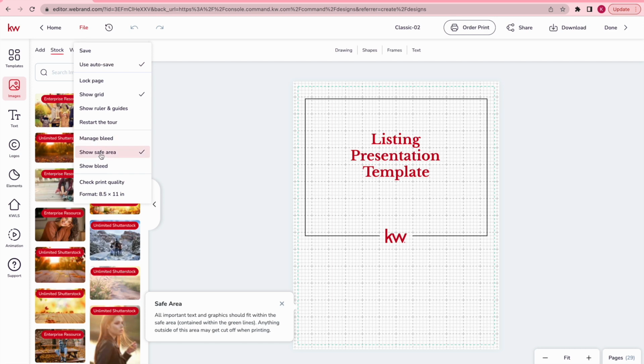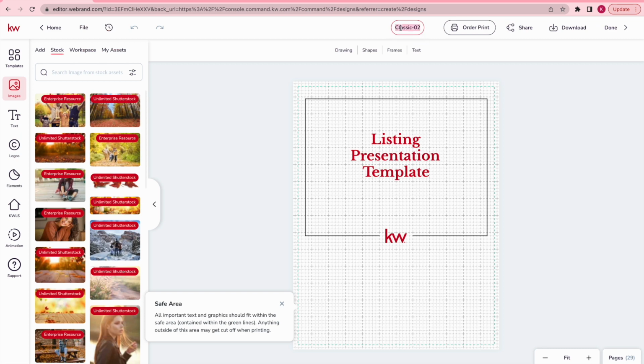And then you can also show your safe area, manage your bleed. So that's going to show you here on these blue dotted lines what my printable area is. That way nothing gets cut off when I actually go to print it. Now under Classic O2, this is where we're going to rename this. I suggest you call this your listing presentation master copy. That way you always know that this is the one you're going to come back to after you've made a few of them. You could order your prints through here if you did want to order them as pre-made booklets, but you can always take them here to the office and print here as well.